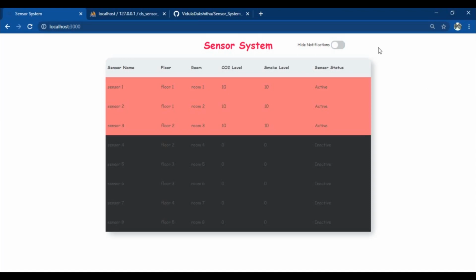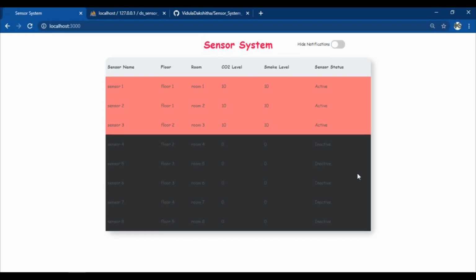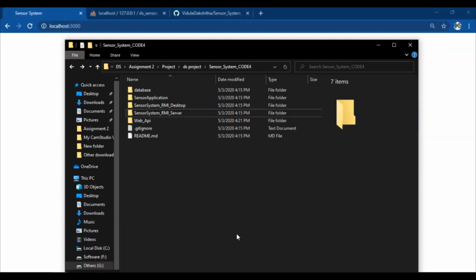Okay, now I will explain our sensor details table. You can find there are two colors that we have highlighted the rows, black and red. If the row is highlighted in black, the sensor is inactive. We are not getting any carbon dioxide or smoke levels from these sensors. But if the row is highlighted in red, it is a critical situation. According to our project guidelines, if the carbon dioxide or smoke level is more than 5, it should be a critical situation. Because of that, we have highlighted the row in red.